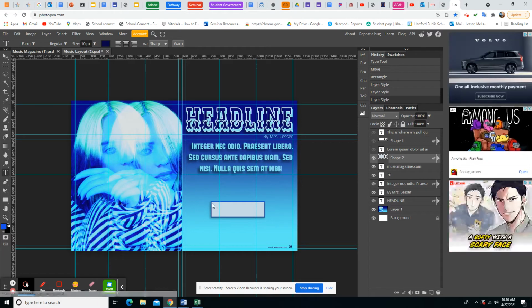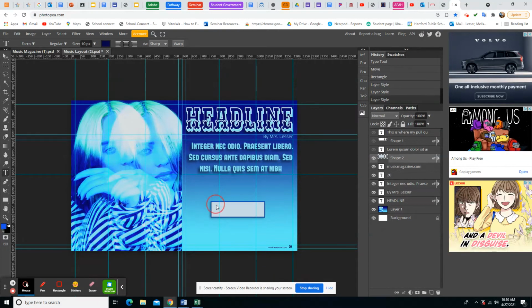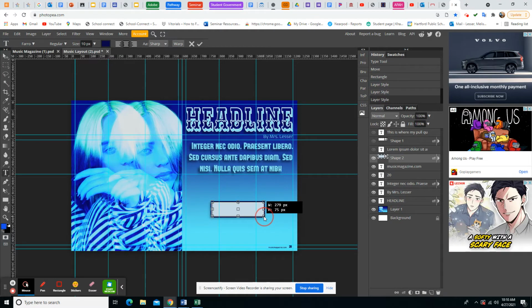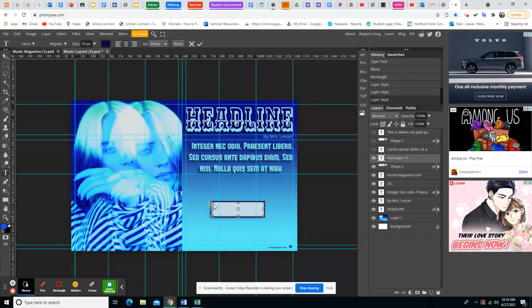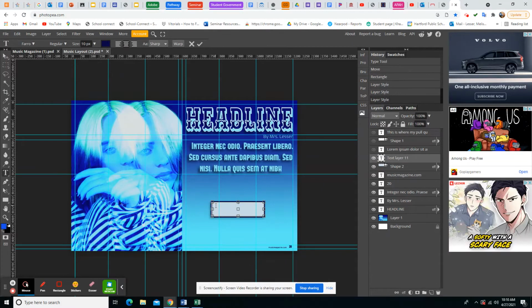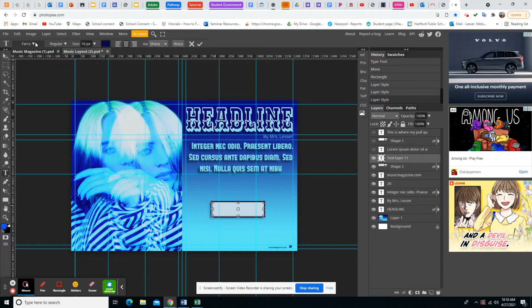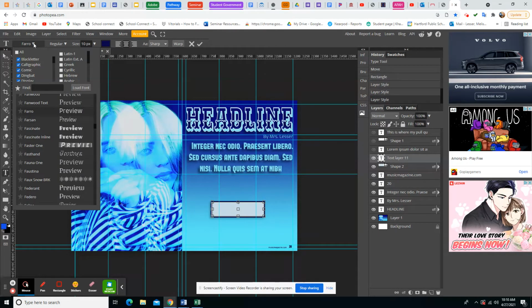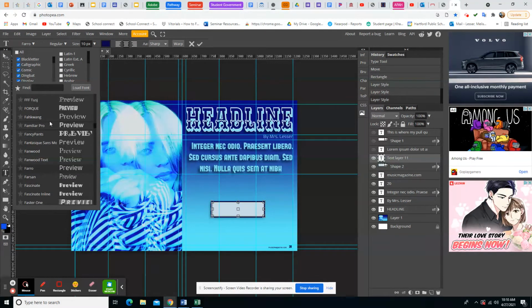But let's go in and I'm going to put something inside here. So I'm going to draw a text box. I just click and drag and I'm going to type inside here. Now it's going to go with the last thing I had, which is from my musicmagazine.com footer. I think I'm going to keep it, what was that other one?